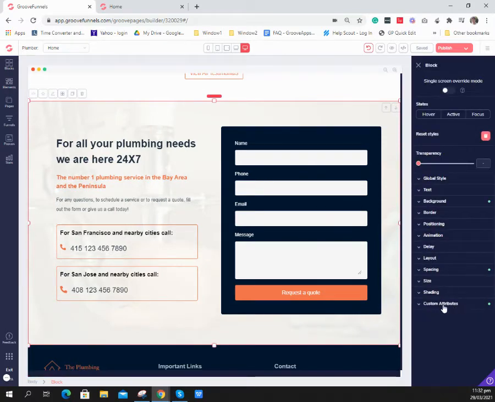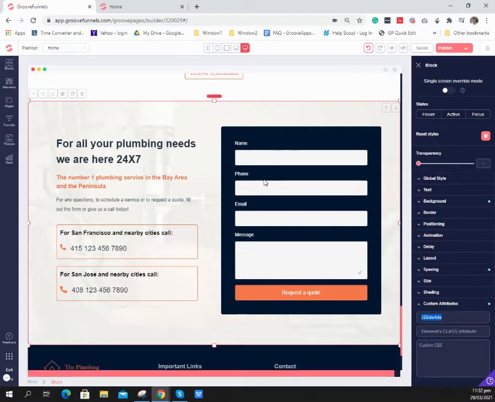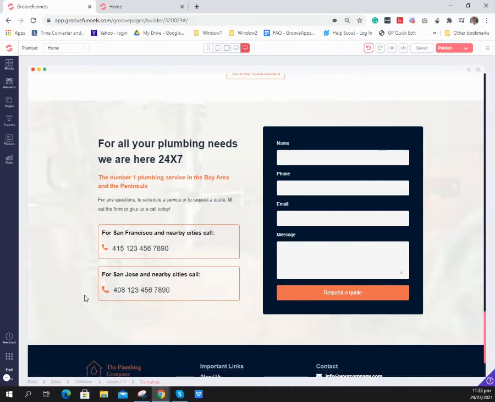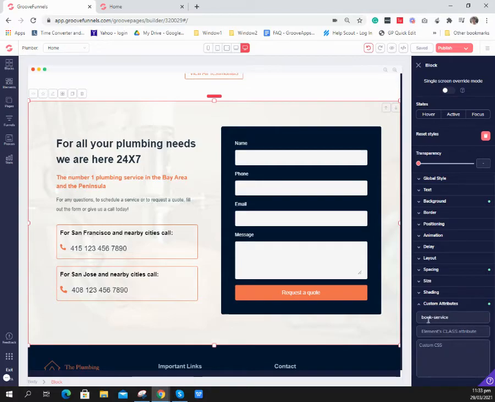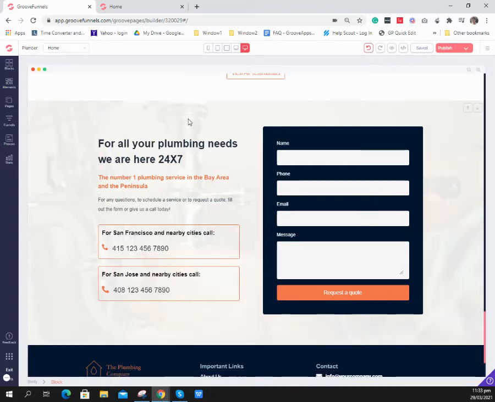You will see that there are custom attributes on this block. This is the code that you need to add on the button, but you can also rename it to whatever name you want, like for example book-service. Right, so this will be our name for this block, book-service. If I close that and open it again, you can see it has changed. So this is book-service. Very good, that's the block section.